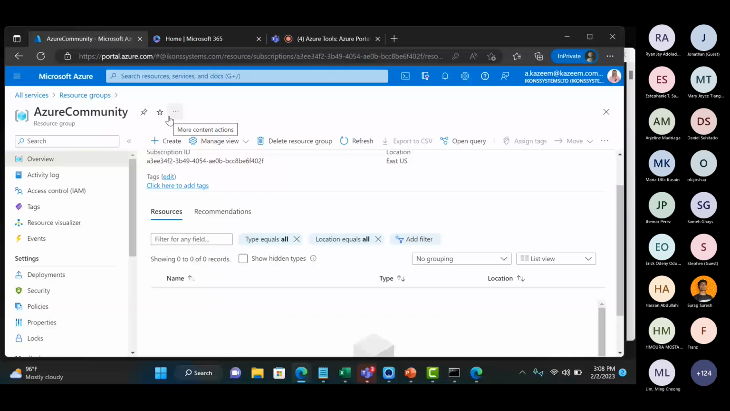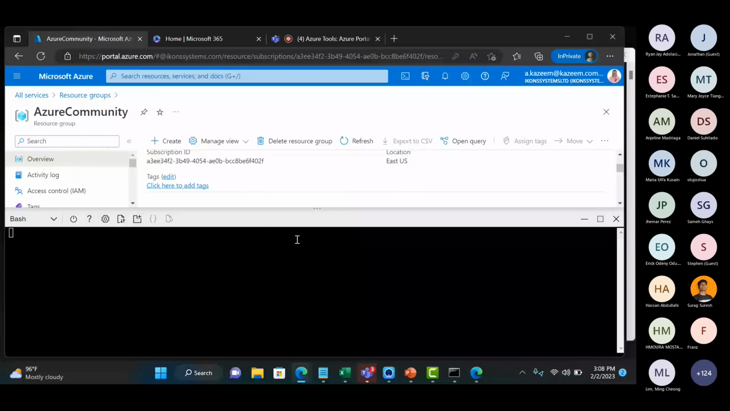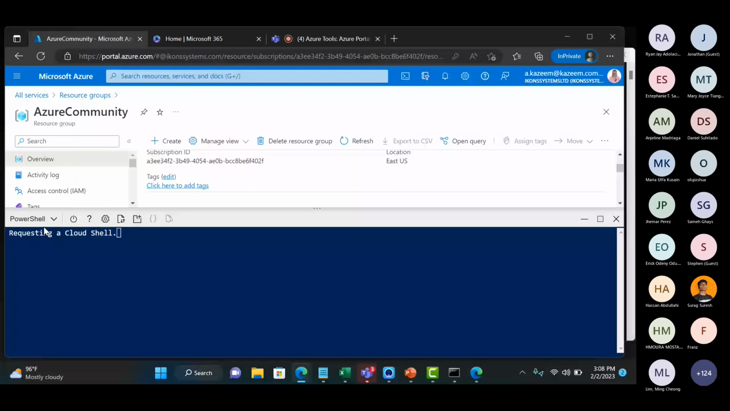So if I come here to the portal, as you can see, next to my search I have this Cloud Shell. If I click on the Cloud Shell, it's going to load the shell. There are two options to choose from. You can use PowerShell or you can use your Bash shell. Whichever one floats your boat.